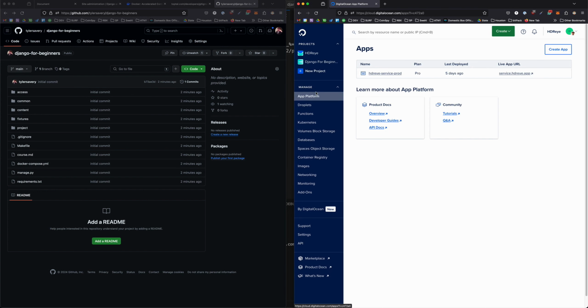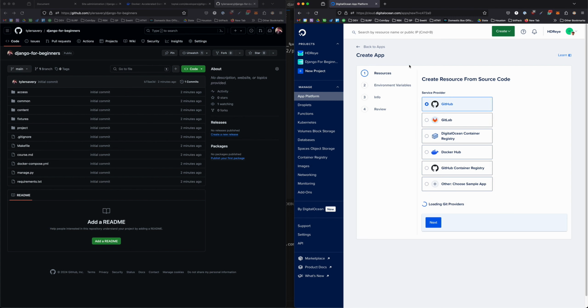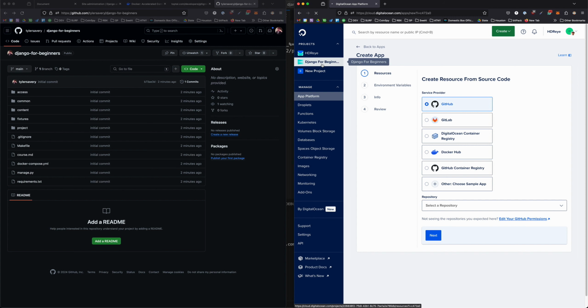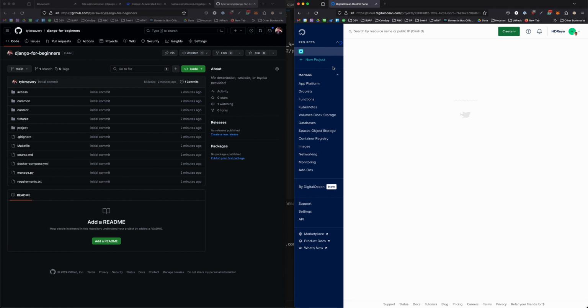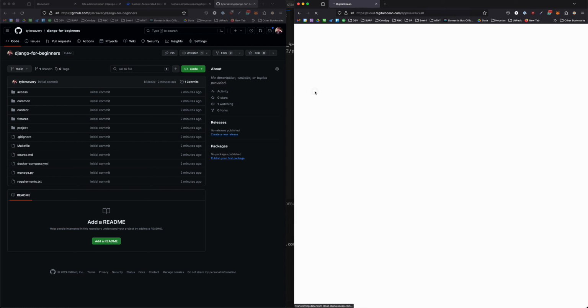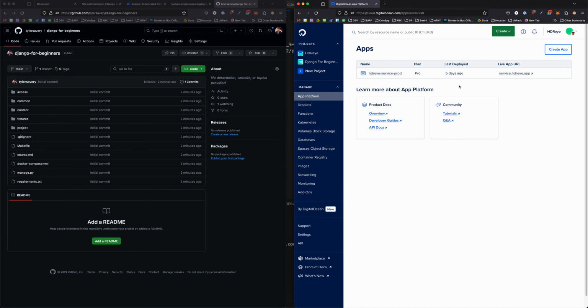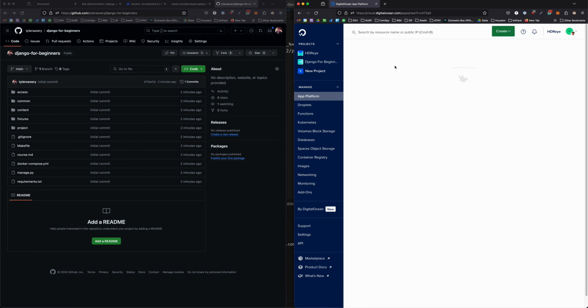App Platform is, in the grand scheme of DigitalOcean, fairly new. And it allows you to essentially create something. So I am going to create a new app. I'm going to make sure I choose the right project after. I need to make sure this is selected, I think is the problem. Django for beginners, and then go App Platform. Okay, it doesn't, but we'll get it.